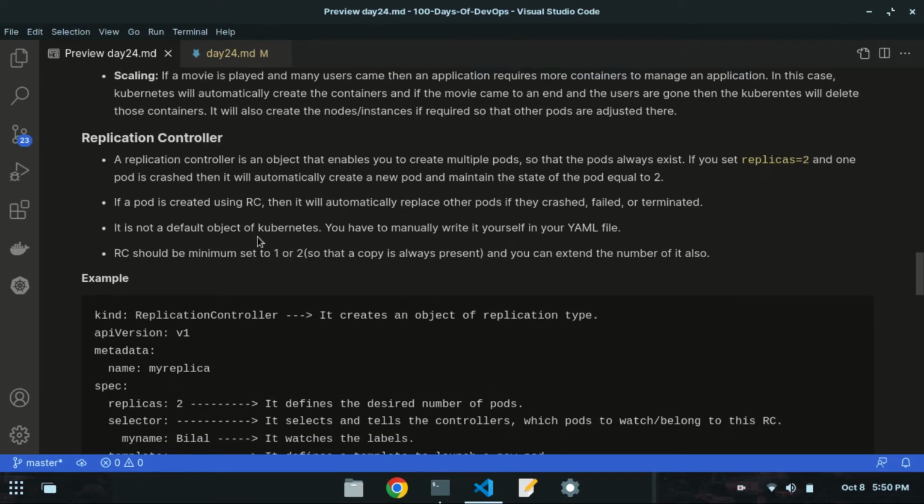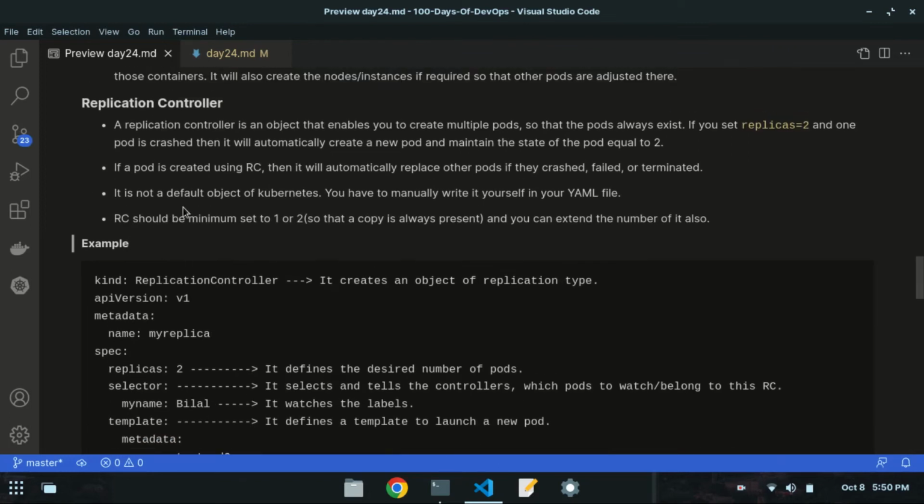After that, it is not a default object for Kubernetes. As I have shown you, this is not a default object, so you have to manually write it yourself in your YAML file. RC should be set to a minimum of 2, so that a copy is always present. If you set this to 1 and the pod crashes, then it will be gone. But if you set this equal to 2, then a copy of that pod will be present. So if this pod crashes, another copy will be automatically created, and you can extend the number also.